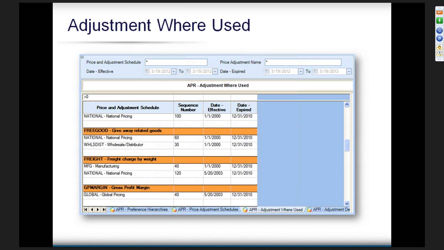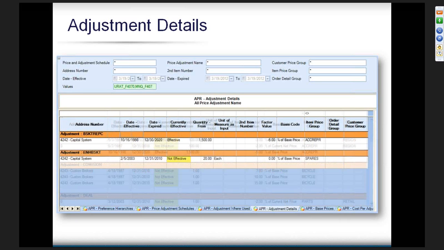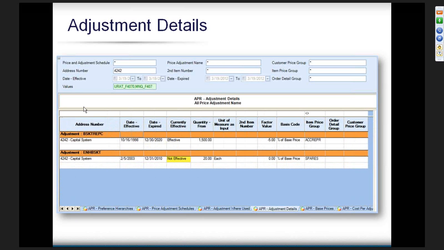Here's an example for adjustment details. Again, we're looking at information for more than one adjustment detail at a time, so that's very handy. I've brought in that same highlighting yellow so I can see where I've got adjustment details that aren't effective currently. And also I wanted to show you our filtering capabilities. In this example, I've filtered by address number up here, 4242, and this is going to show me very quickly that I have some adjustment details that are specific to this one particular customer. So it's very easy for me to go in there and get that type of question answered about my pricing configurations.